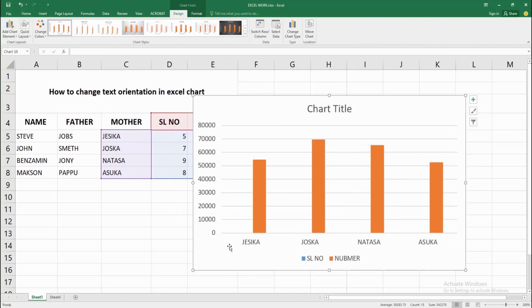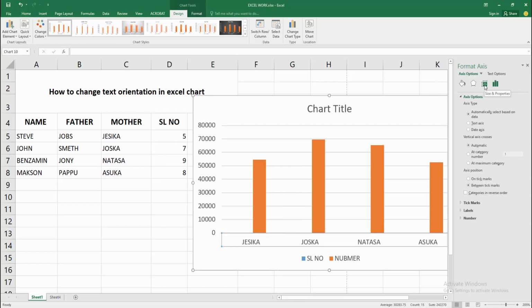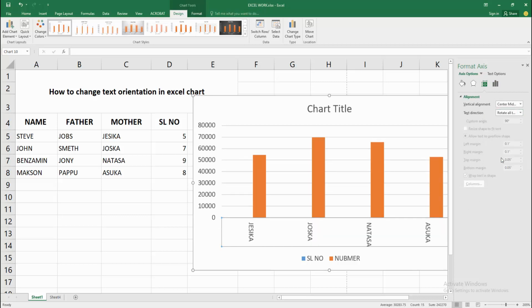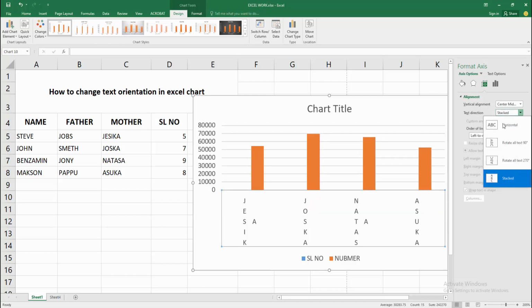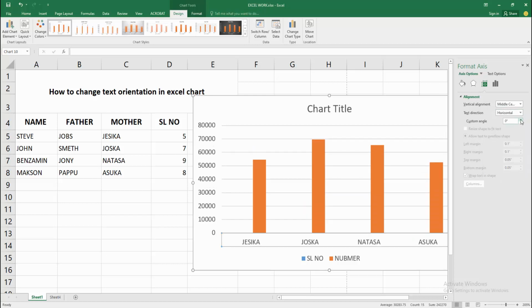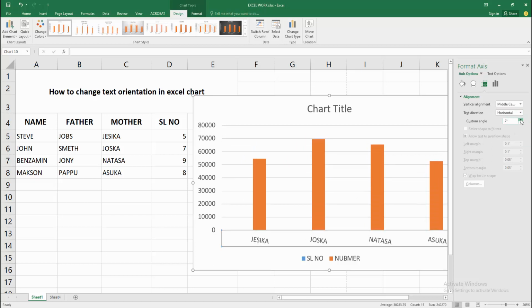Now I am selecting the chart, clicking this axis, clicking the right button and going to the format axis option. Then go to the size and properties option. Then select the text direction. You can change this direction. You can make the text direction horizontal, vertical or etc. You can change the angle of the text.